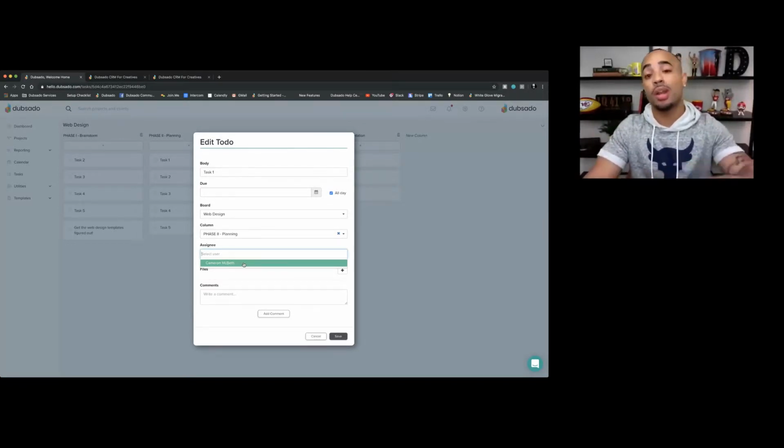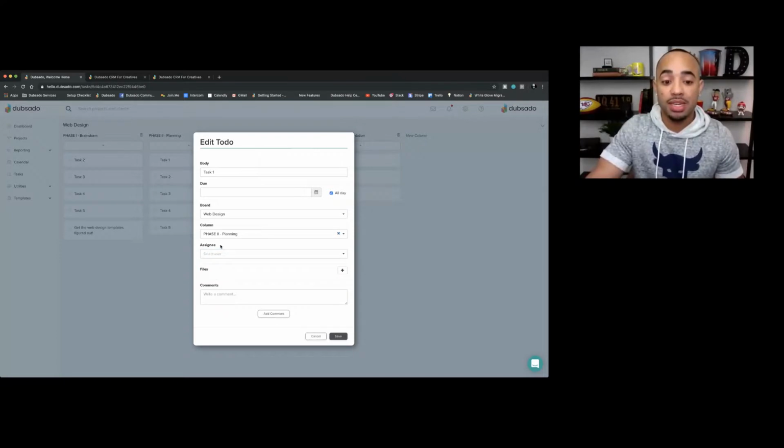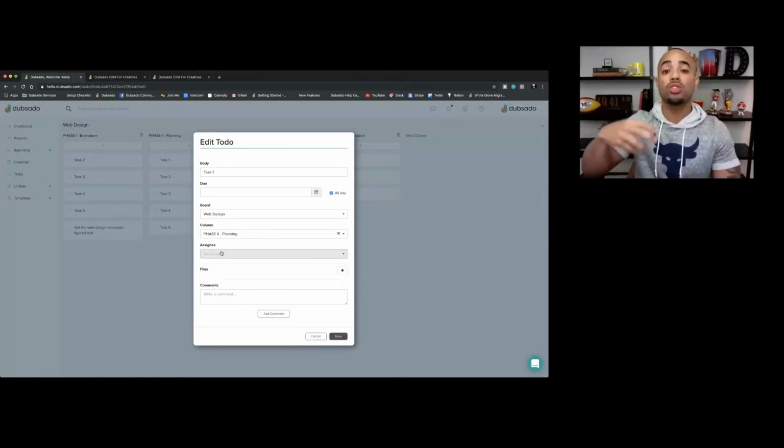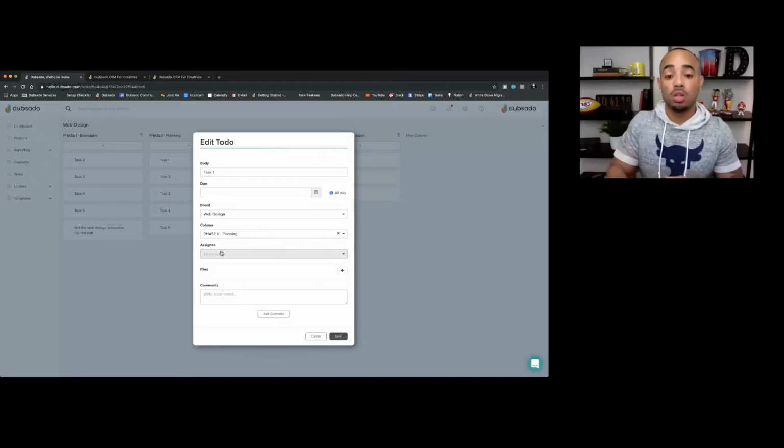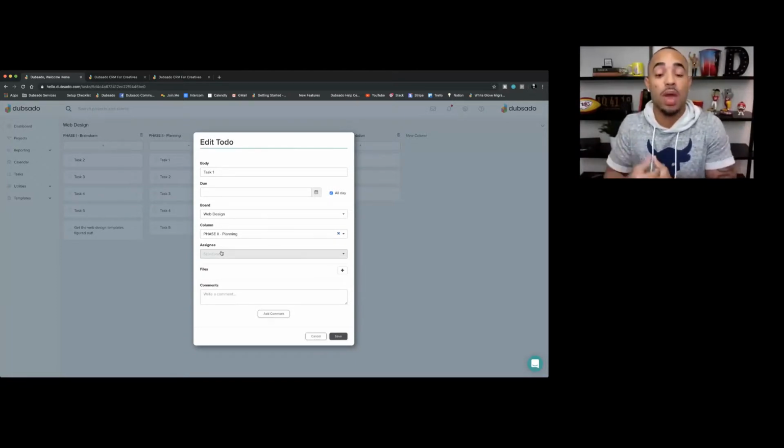And then you can go in and you can assign who you want to be a part of that particular task. The other thing with the assignee is that they will also receive an email when they've been assigned a task. So if you are looking for something that can let the client know, hey, you've been assigned a task, once you assign them a task, they receive an email. So that also is a really great feature.